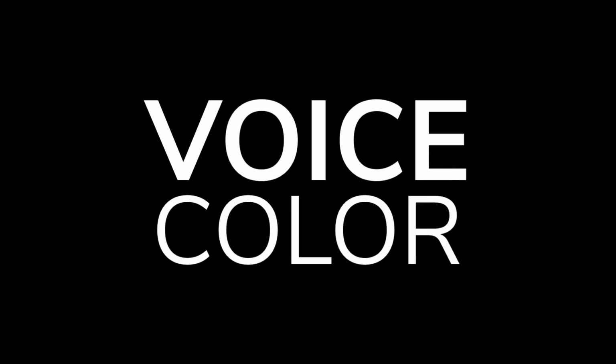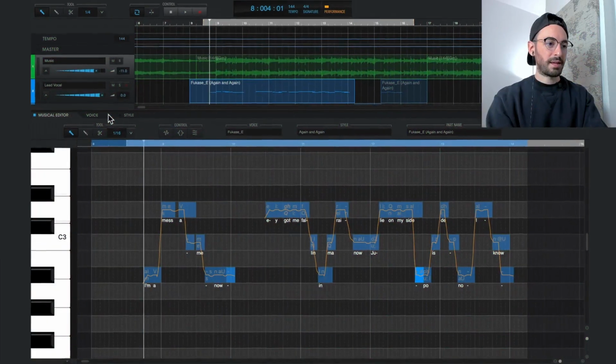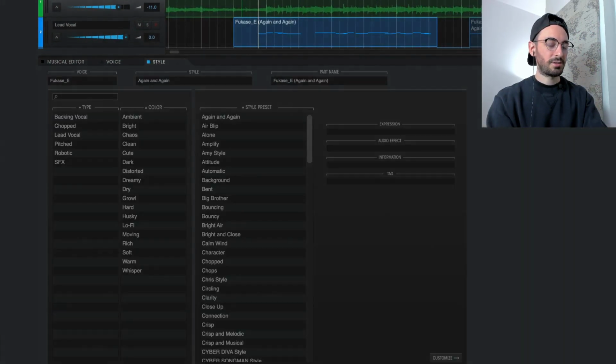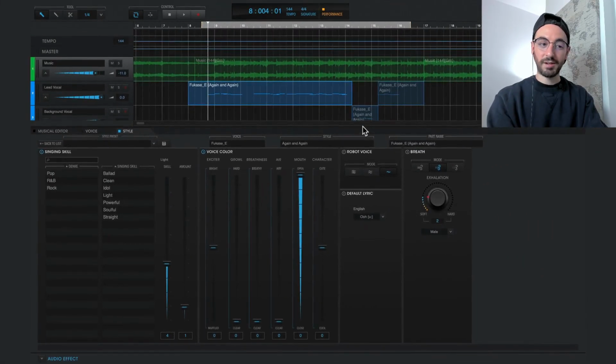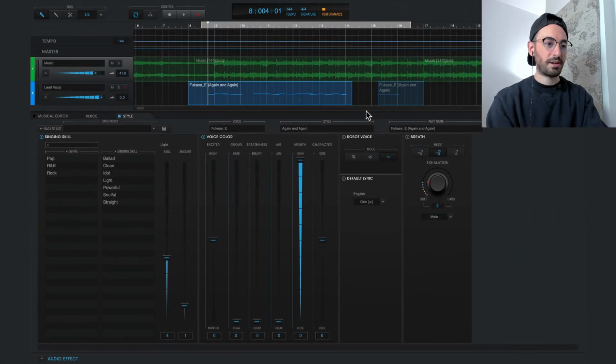And it sounds great. Tip number 3, voice color automation, drawing, whatever you want to call it, using the voice coloring. And what I mean by that is jumping in to the style, going to customize, and you can see I have this voice color over here and focusing specifically on air because air could be a little intense. So here's it before I apply anything.